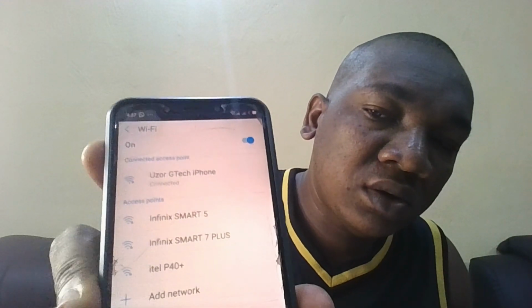So I will type it. I don't want to tell you, but I'll type it. Once I type the password, I will tap the confirm button. And we have it connected.